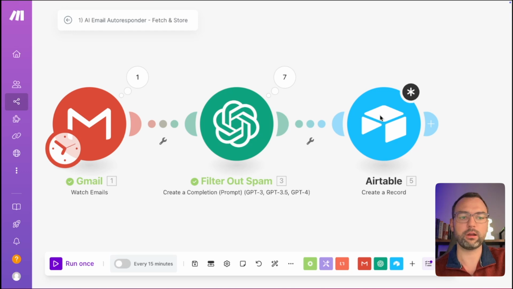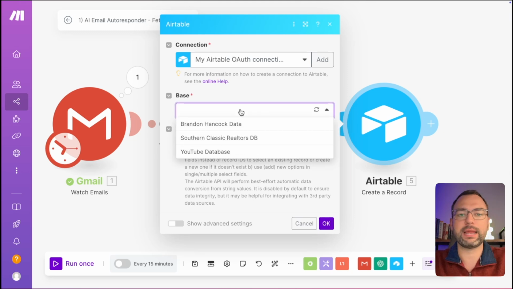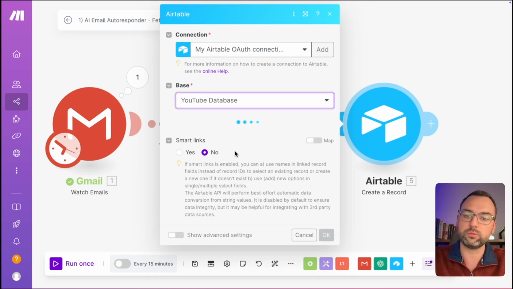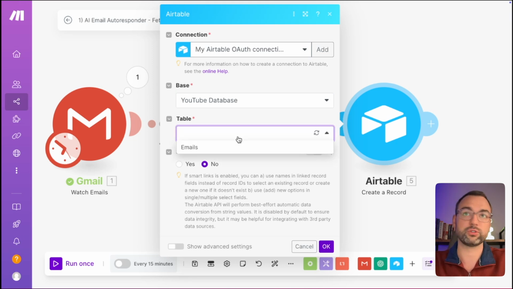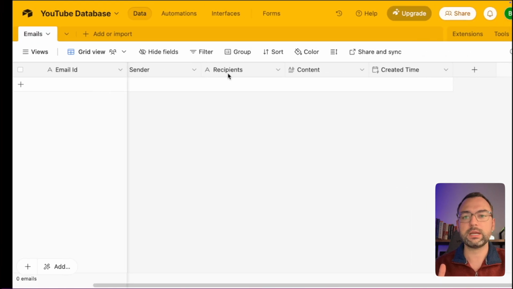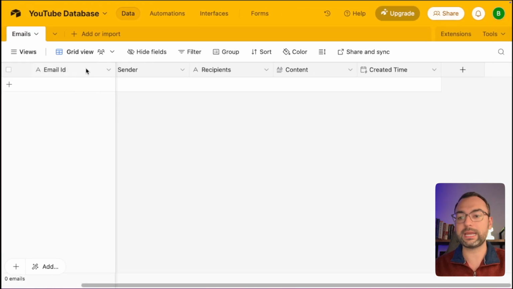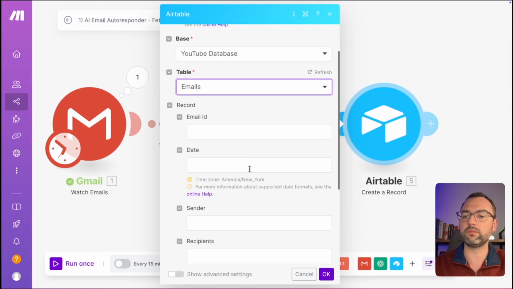So go ahead and click on Airtable. Once we've done that, go ahead and click on Base. Base is going to be the new database that we just created together. So click YouTube database. Then it's going to pull down all the available tables. In our case, there's only one, email. Then it shows all the potential columns inside of our table, and it's going to allow us to start populating data inside of each one of these columns.